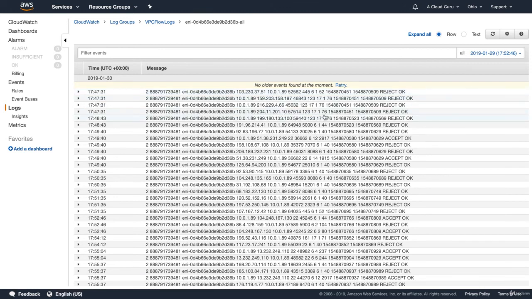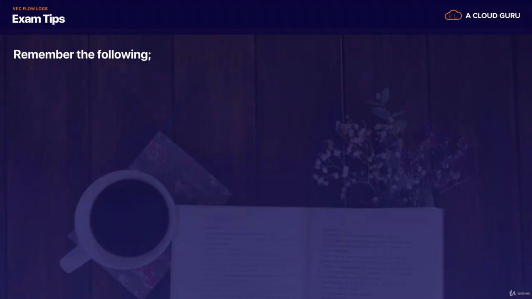And don't worry, you don't really need to know how to read this for the Certified Solutions Architect Associate exam. You definitely need to understand it for both Advanced Networking and Security Specialty. So we do cover it in a lot more detail in those courses. So on to my exam tips.